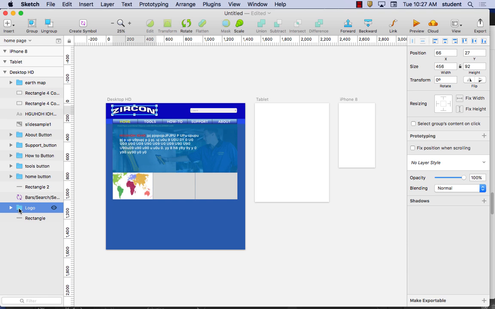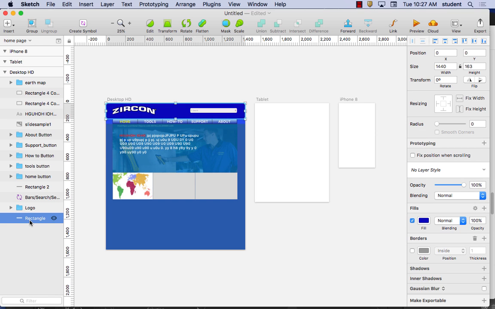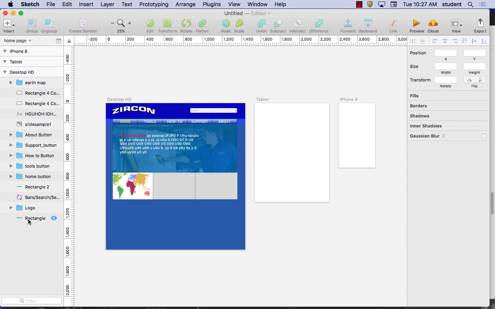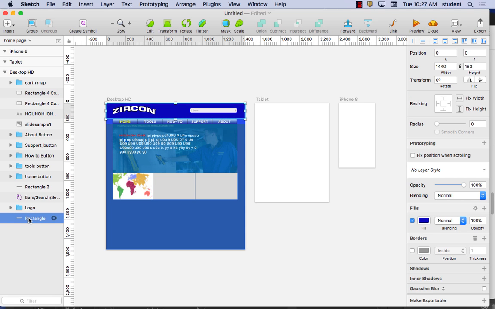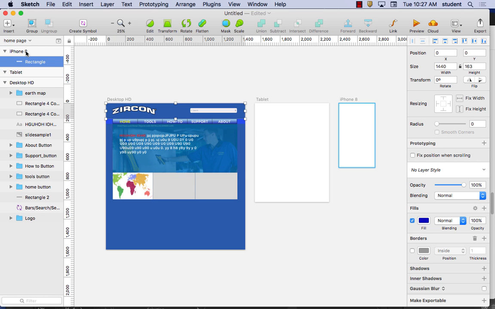I have my logo or my rectangle right here. See my rectangle here? I want to put this rectangle in my phone at the top. To do that, I'm going to use the command key, or no, option key. Oh, it's locked? Oh, no, it's not locked. Command key. Hold on, I got to remember how I did this. And I'm going to duplicate it, drag it right there into the iPhone layer, and release my mouse.